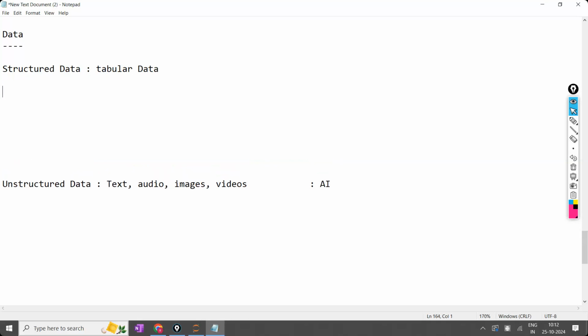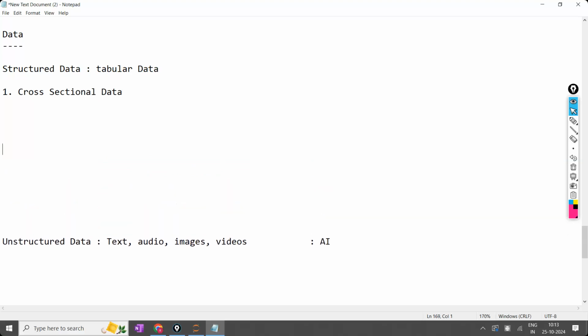In structured data, we again have two types. The first one is called cross-sectional data. Cross-sectional data means a data set which doesn't depend on time. The time variable is not important here. If the data set depends on time, it is called time series data. In the given data set, if you have a time series variable, it is called time series data.